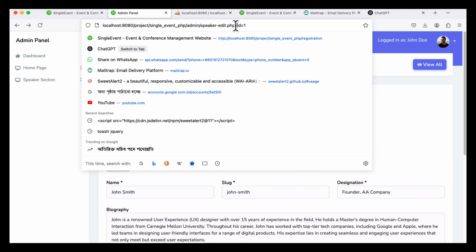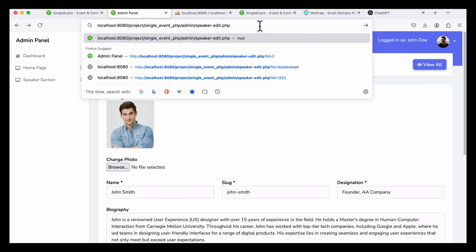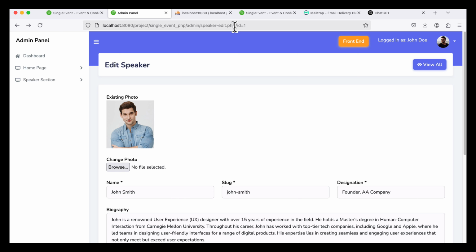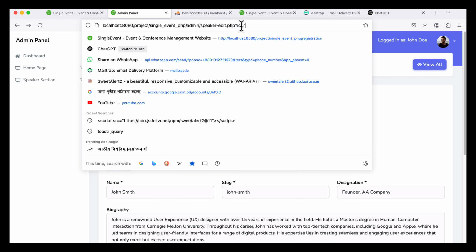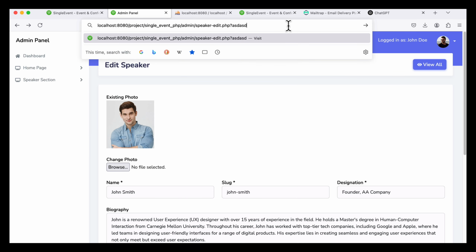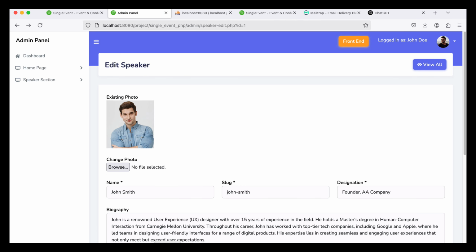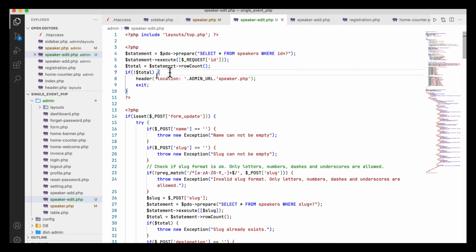Another one is if it does not give any ID, you see the same thing is happening. And instead of ID, if I give this equal to 234, you see it is redirecting back, because it is searching, right? It will first search the table by this. If it does not get anything by this name, it will straight away redirect back to the speaker page. So this is for security purposes.